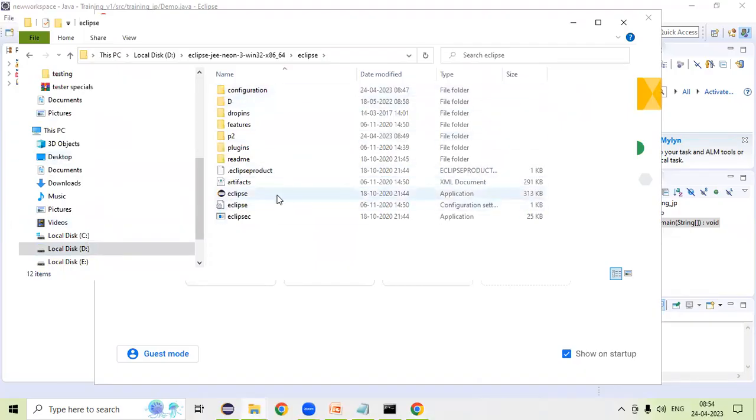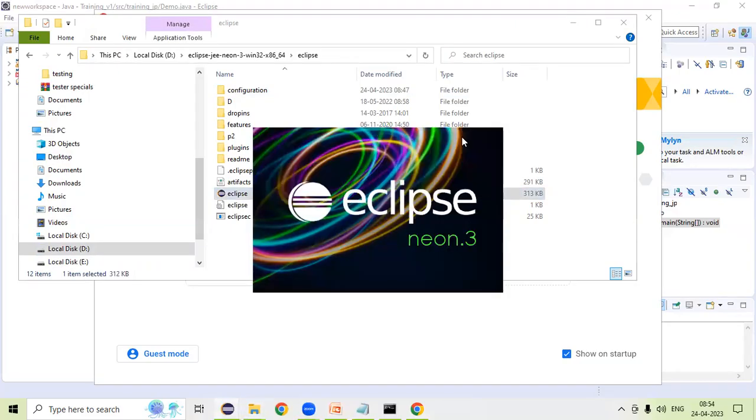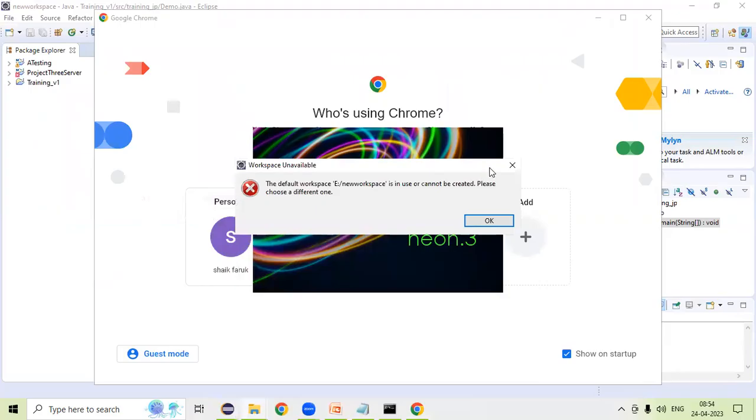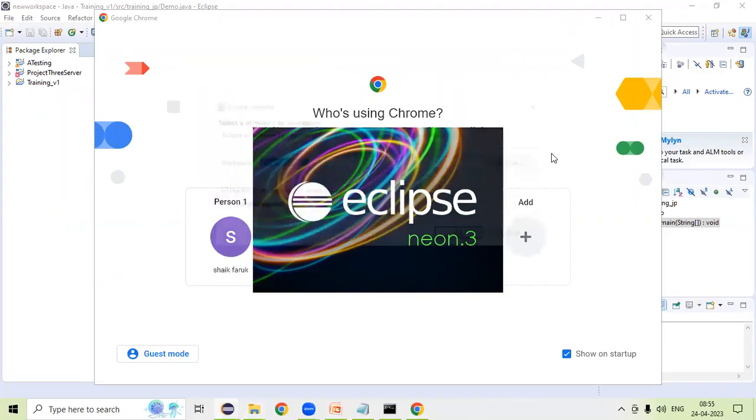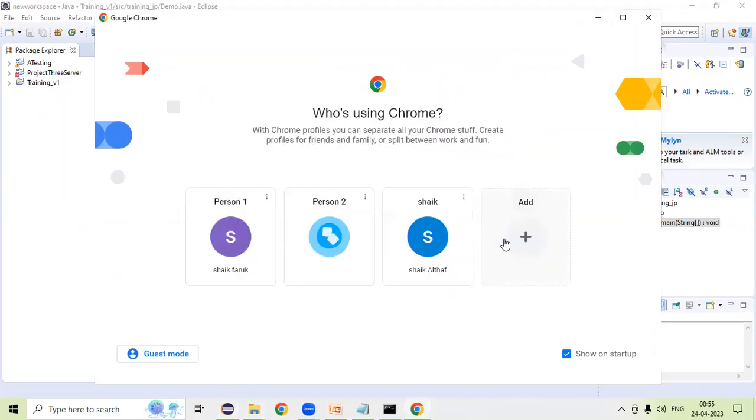Just double click on this application icon. Once you double click on this application icon, you will be able to launch Eclipse. Okay, this is the old version, and there is a new version also. There is an installer, so you can directly install that as well.